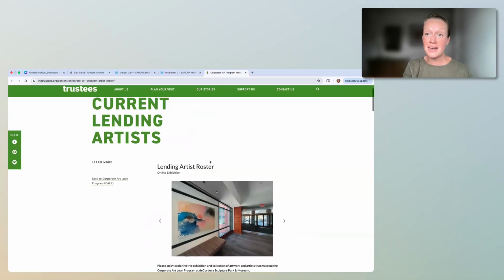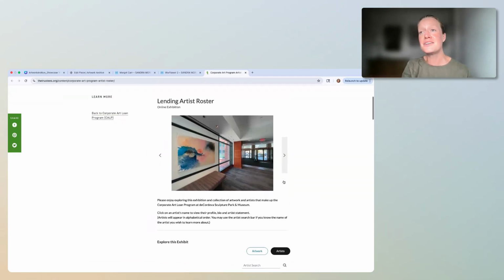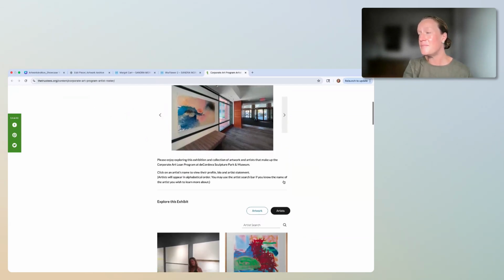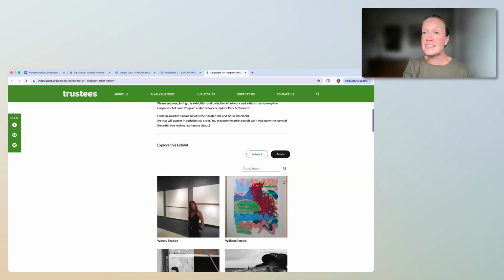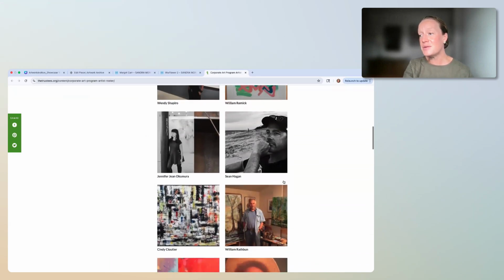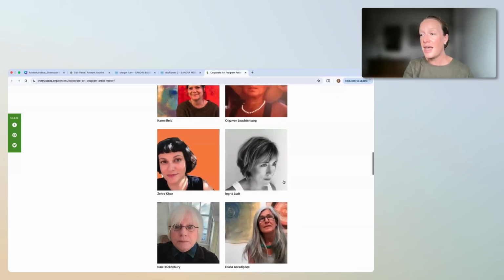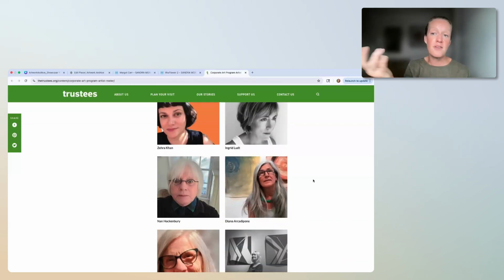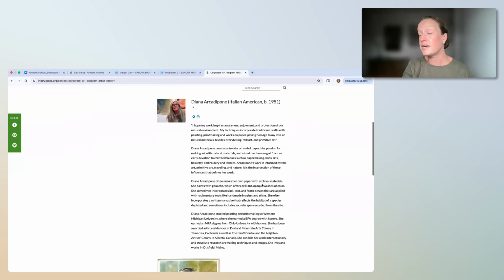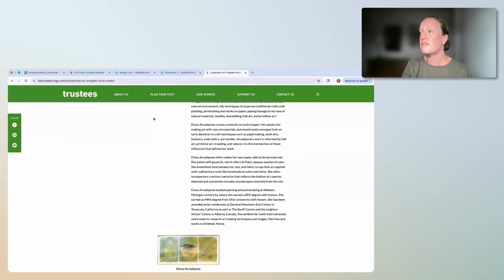Then I'm in Massachusetts right now, so no shade to Massachusetts for dropping my internet. I'm on the coast, but I love that the DeCordova has a partnership with the Trustees in which they have an artist lending program. They use the embed to showcase all of the artists in the roster that you can have artworks on loan from in your corporate collection, which is just really great. And again, another great marketing place for the artists.